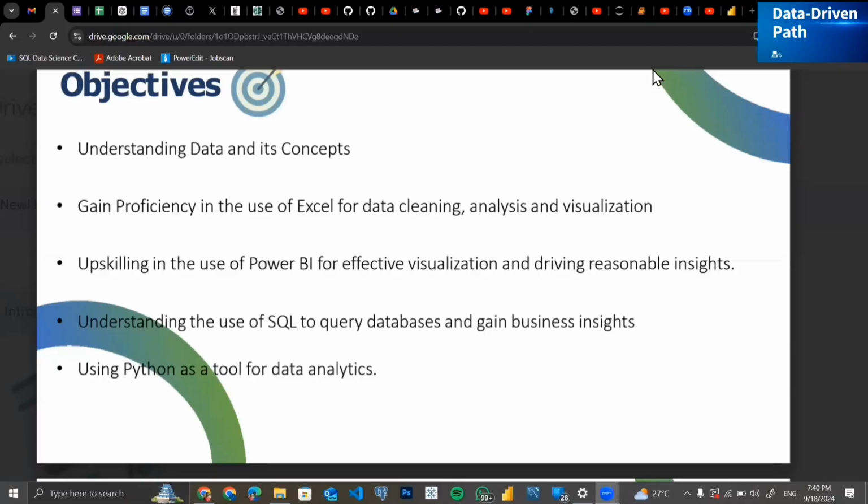But in SQL and Python, in SQL most importantly, you are not really doing visualization. You're not doing any visualization at all in SQL. But in Python, yes, you see a bit of visualization for data analytics. So we're going to understand how to use SQL to query databases. What do I mean by query databases? Many of us don't know, but when we get there, we'd understand that. And we would also use Python as a tool for data analytics.